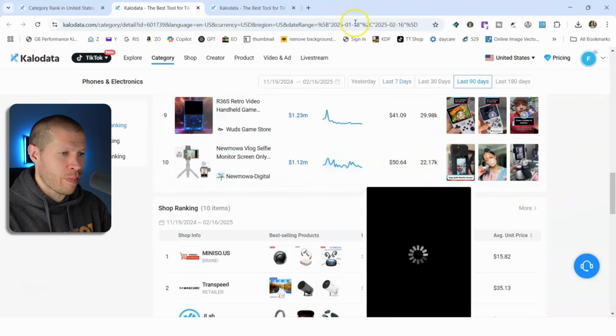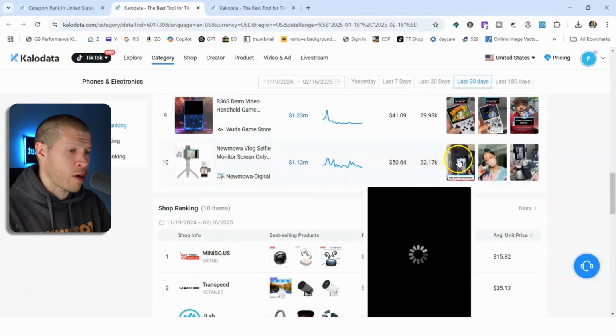So as we scroll down to this, again, you can see this on the actual page as well, but it also highlights it here on the homepage, which I like.